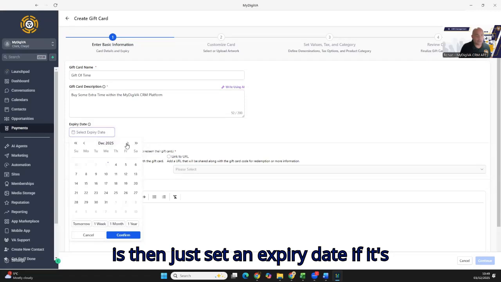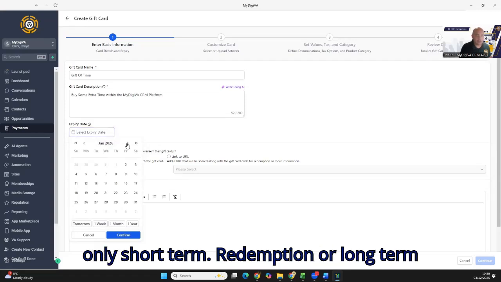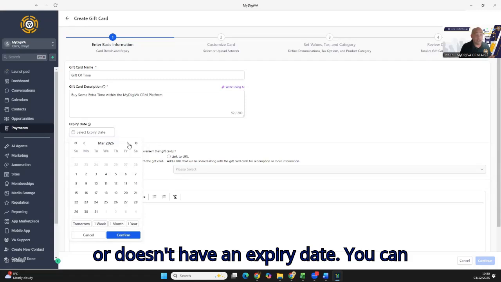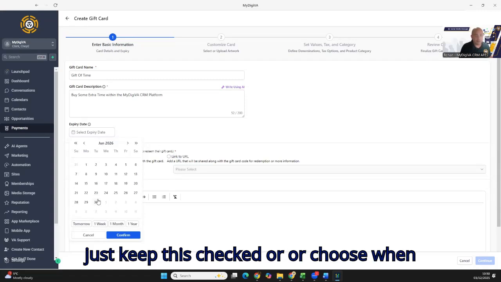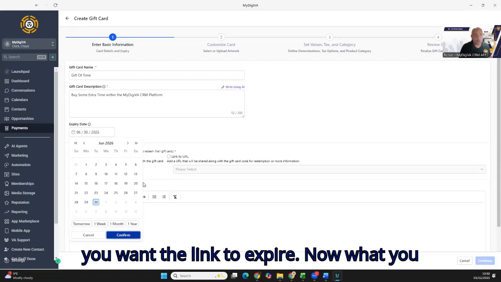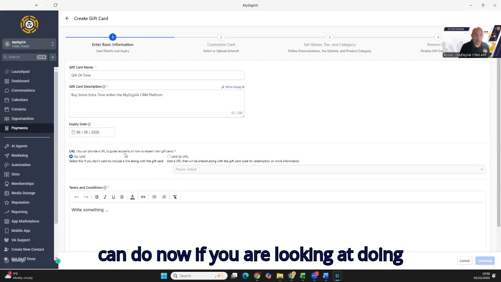Here, what we can do is then just set an expiry date. If it's only a short-term redemption or long-term or doesn't have an expiry date, you can just keep this checked or choose when you want the link to expire.